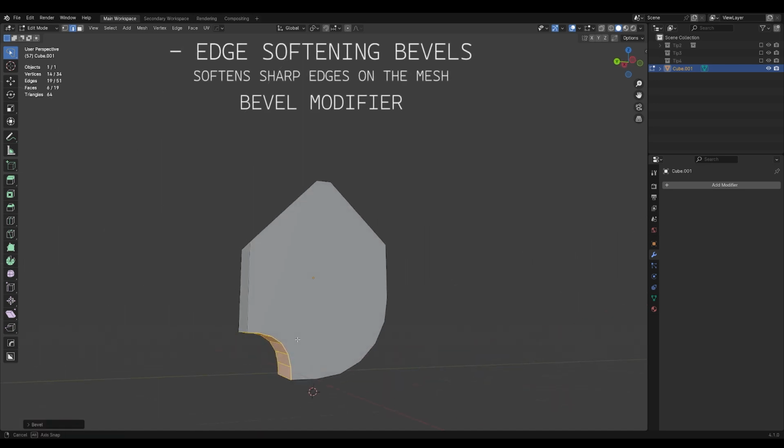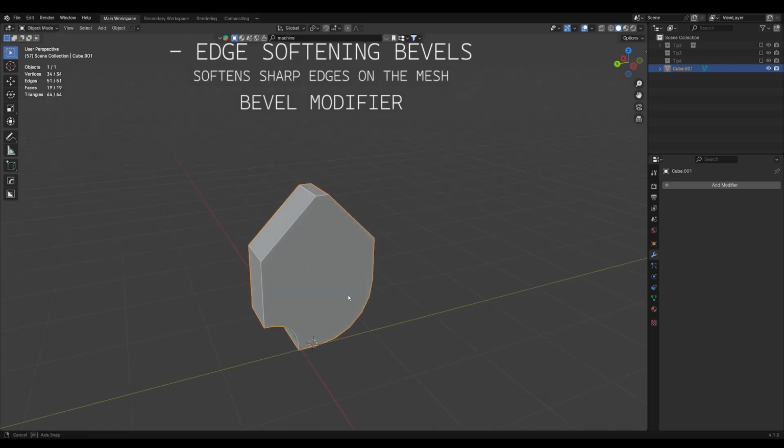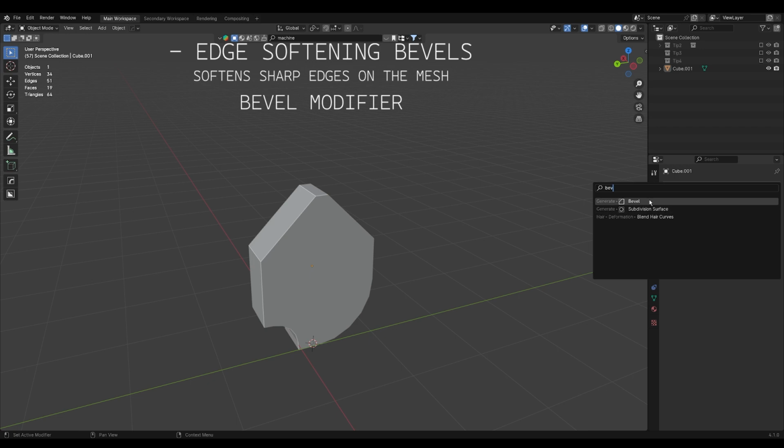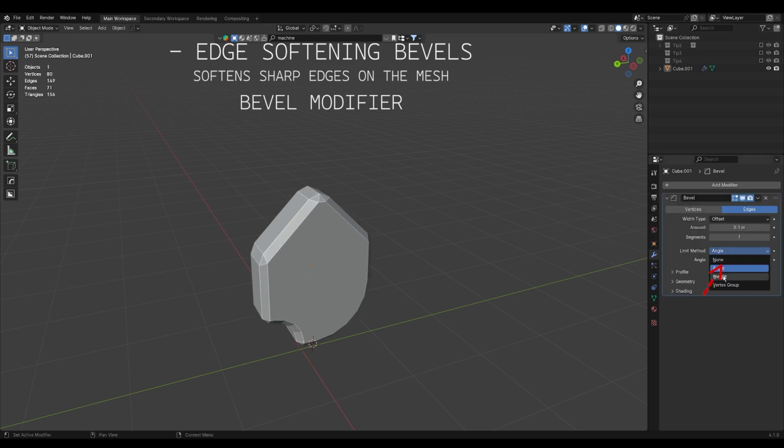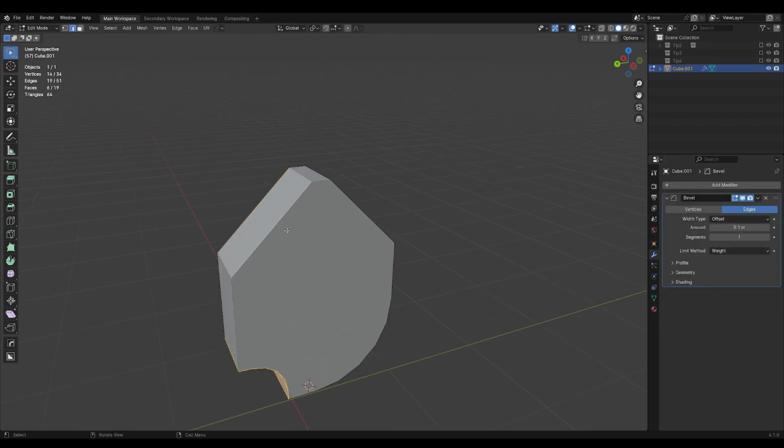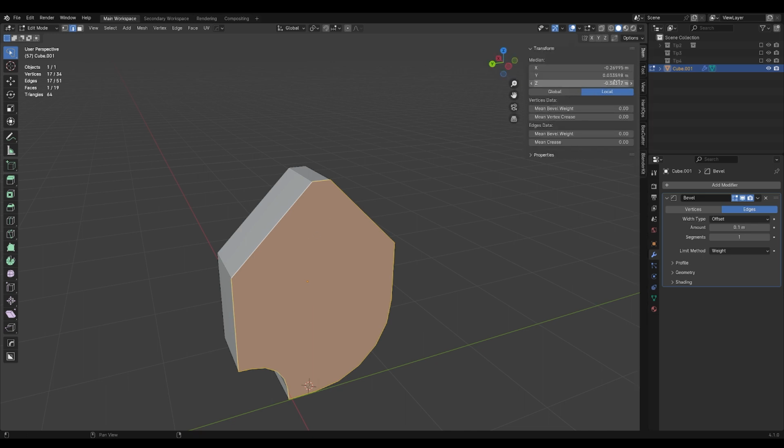The edge softening bevels, on the other hand, are here to, you guessed it, soften our edges. I personally use the bevel modifier set to bevel weight for this. Then you can just simply give the sharp edges you want to soften a bevel weight value in the N panel, set up the modifier how you want it, and there we go, no more sharp edges.